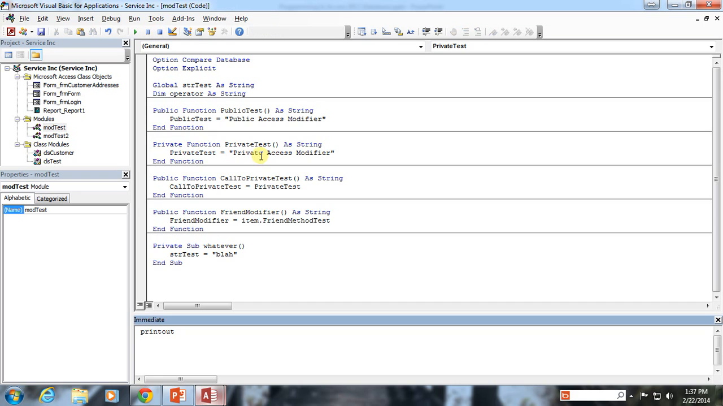I'm going to stop my code right there, and you'll notice that I have this other public function that I'm declaring called call to private test, and from here I can in fact call the private test function. So now what I'm doing is I'm going to go ahead and call my public function called call to private test, and I'm going to set its value to whatever the value returned from private test is.